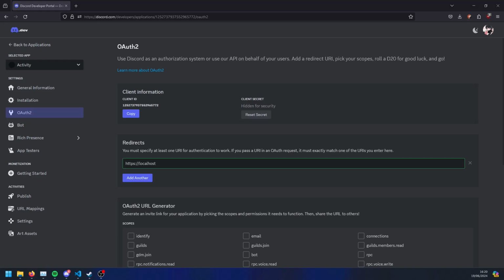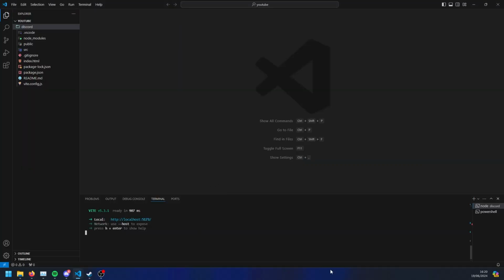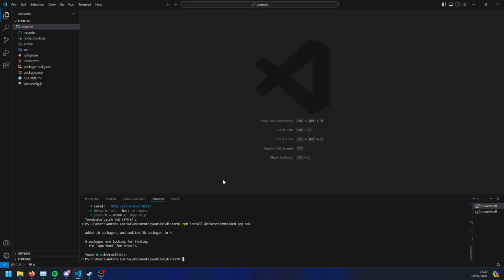And let's go back to Visual Studio Code. There you go. Let's turn off the server real quick, just Ctrl+C and Y. And we will need to install the SDK. To install it, run npm install @discord/embedded-app-sdk. Just do that, and that should install the Discord SDK, which is the thing that lets us embed this into Discord.